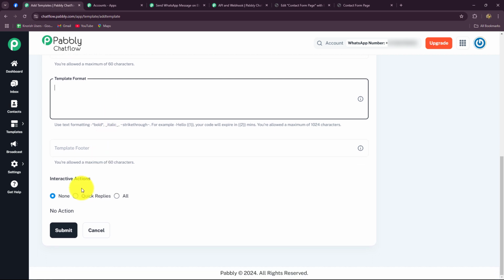And over here we also have interactive actions. So if you want to send any interactive buttons such as quick replies, you can select them and directly click on submit. As you do that, your template will be sent to Meta for approval, and when it is approved, then you have to link it with a broadcast.